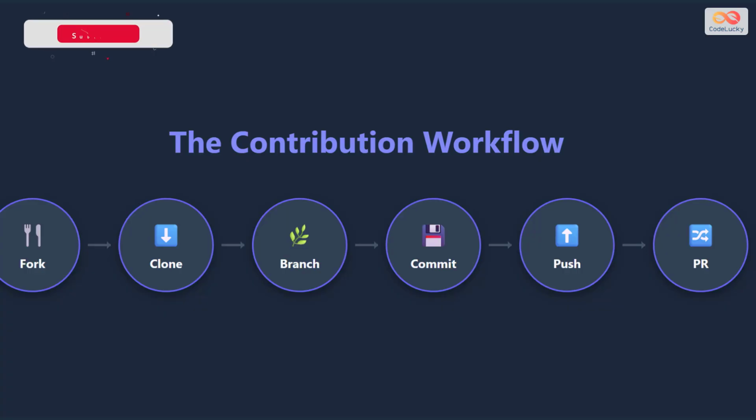Here is the high-level workflow we will follow. It consists of 6 main steps: forking the repository, cloning it to your machine, creating a branch, making your commits, pushing changes back, and finally opening a pull request. Memorize this flow, as you will use it for almost every open-source project.